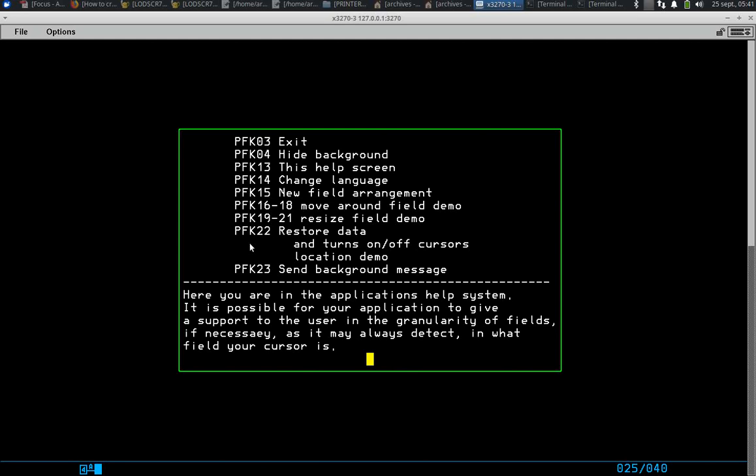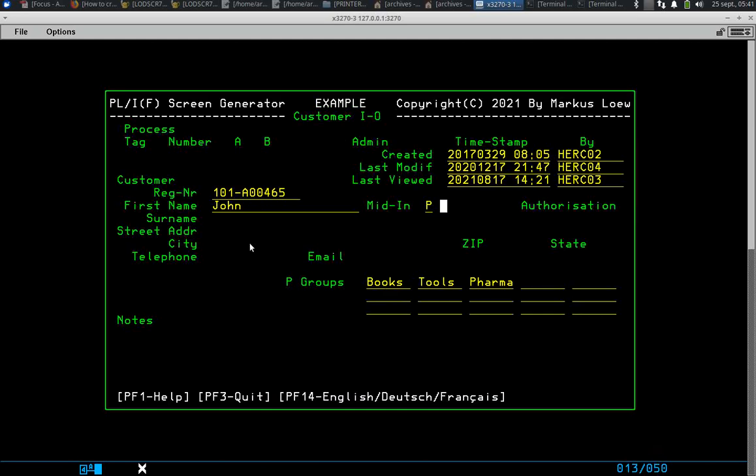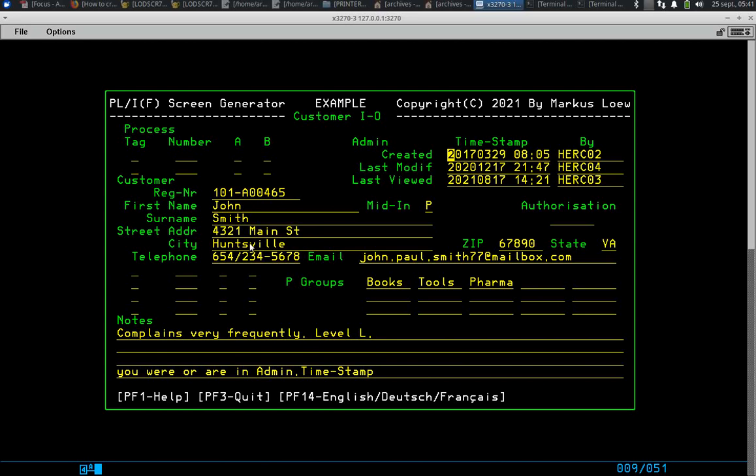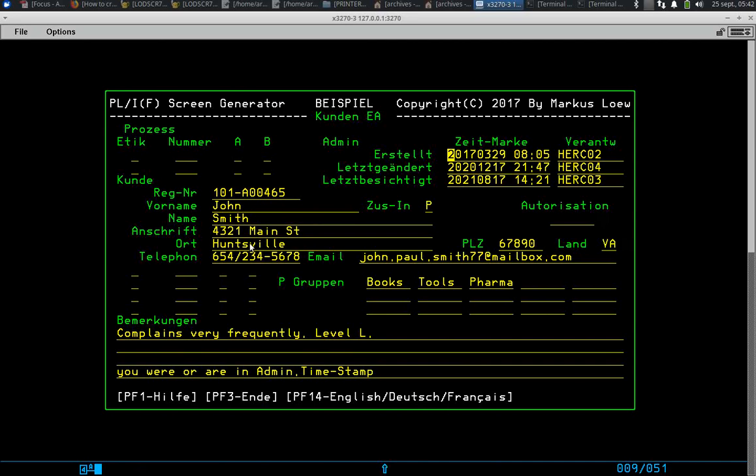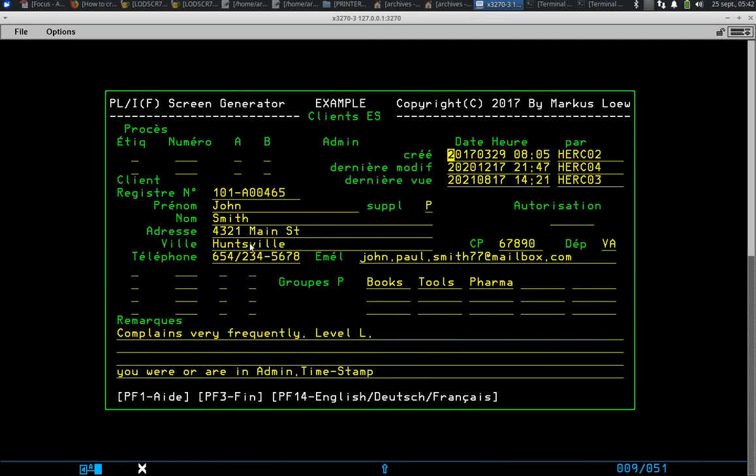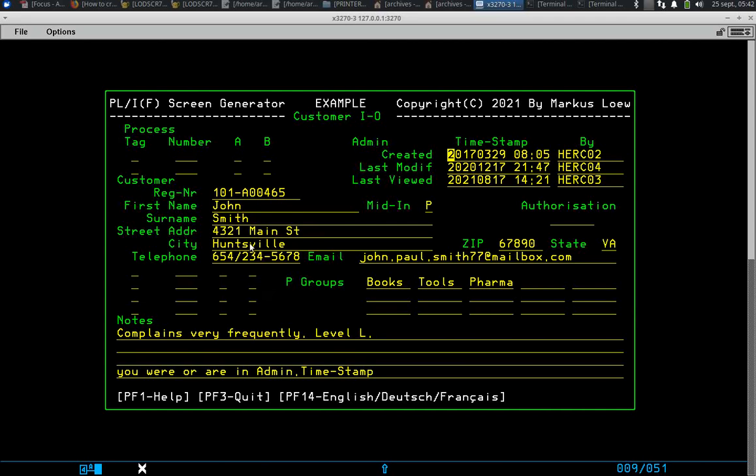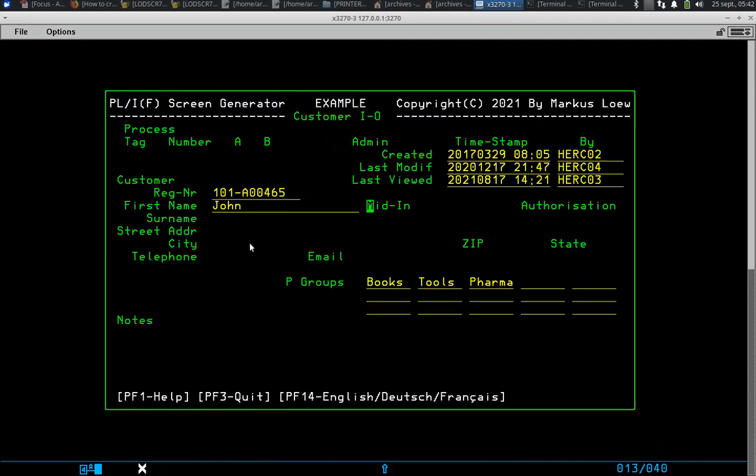And the restore data you have seen. Okay, so the two most important features I am going to show you now. This is changing the language, and you see on the bottom line PF14 English, Deutsch, Français. It's Shift F2 PF14, and here you see it's in German. And another PF14, I'm in French. Another PF14, we are back in English.